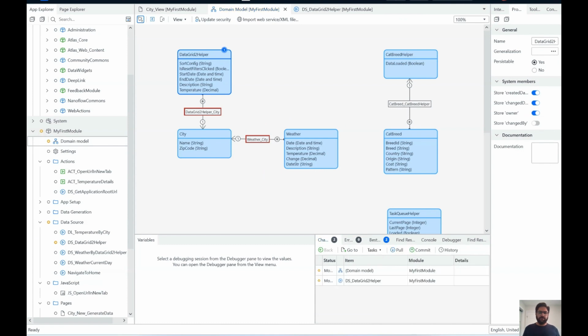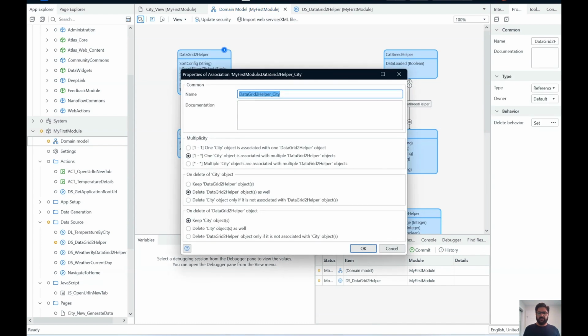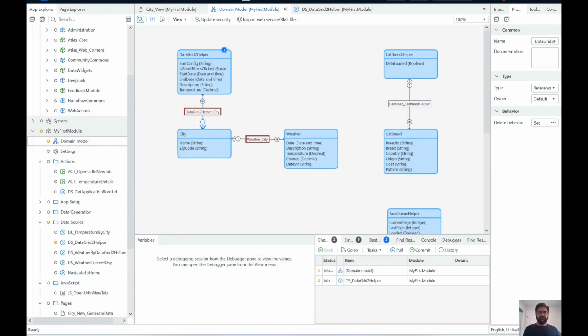Now we could also go ahead and turn the DataGrid2 helper and city association into a one-to-one association. That should not have any problems. So you guys go ahead and do that and let me know if you run into any problems doing that. I will be doing it in the future, but I want you guys to go ahead and try and see if you run into any issues, right?